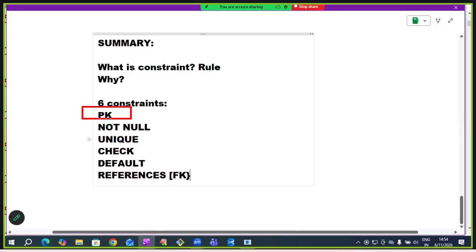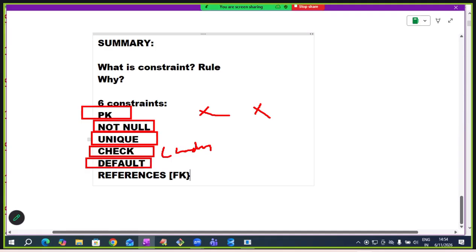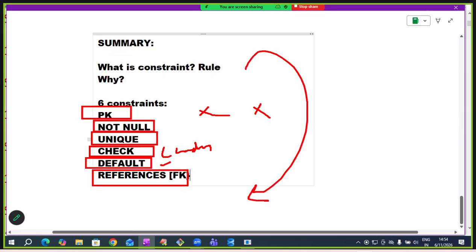Primary key means it does not accept duplicates and nulls. Not null means it does not accept nulls. Unique means it does not accept duplicates. Check: to apply our own condition, we use it. Default: to set a default value for a column, we use it. What is a foreign key? A foreign key accepts only another table's primary key values.